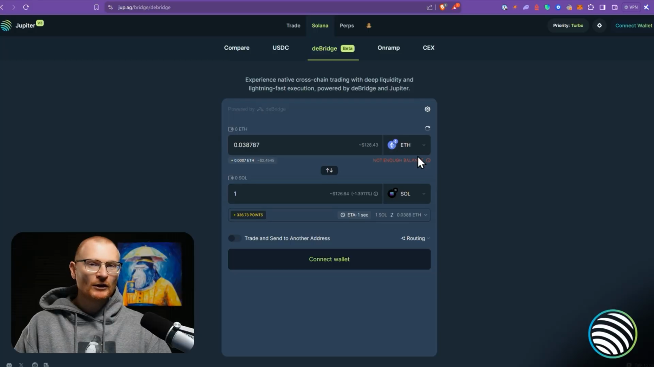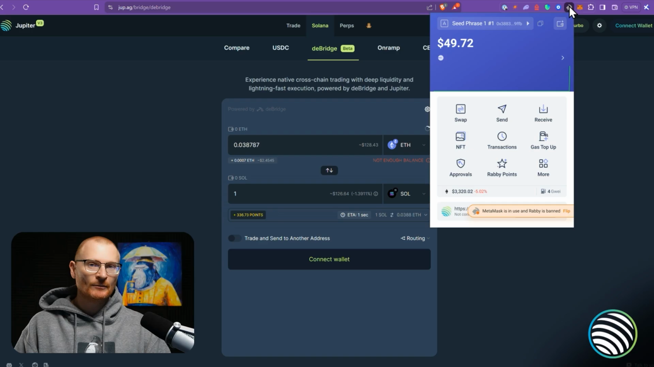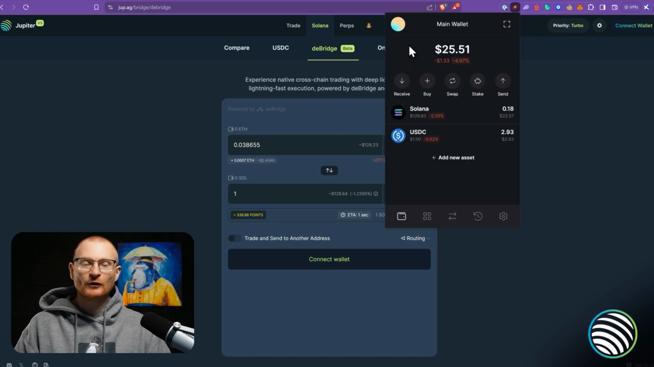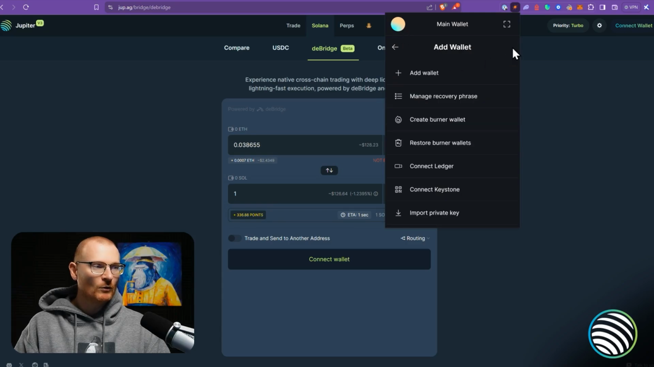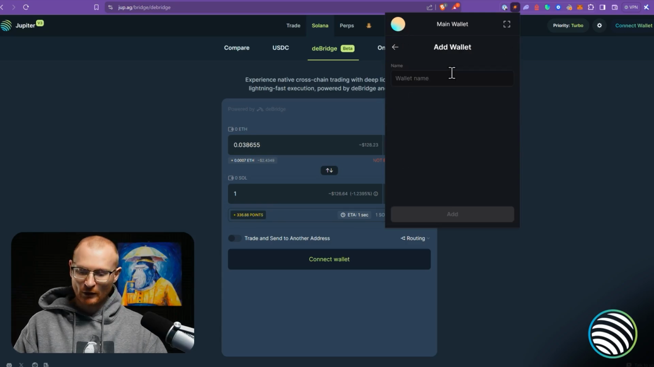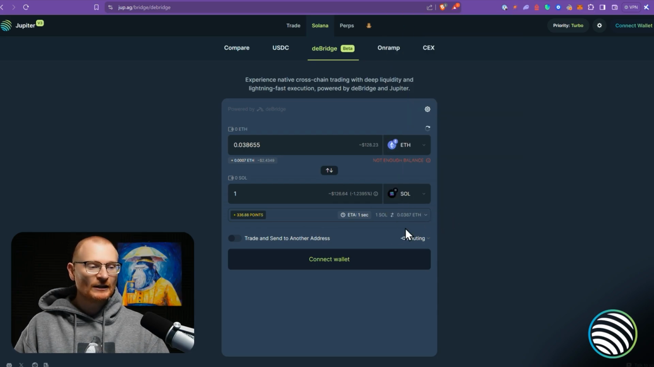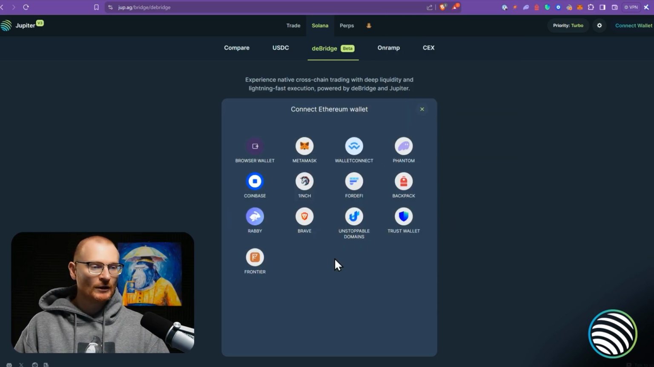So at this point, we're going to go and connect our wallet, and we need to work out which wallet actually has some Ethereum. So in my Rabby wallet, you can see if I tap on this, on the Base network, I've got about $50 worth of ETH. And then in my Solflare, I've already got some Solana and USDC, but let's pretend you've got a brand new wallet. We'll call this our bridge wallet, add this, and let's pretend that we've got nothing. So now we have to connect our wallet. So let's click connect wallet and then select our wallet. I'm going to choose Rabby.